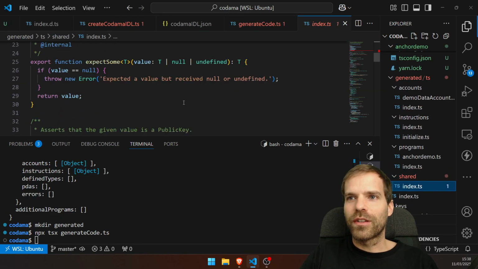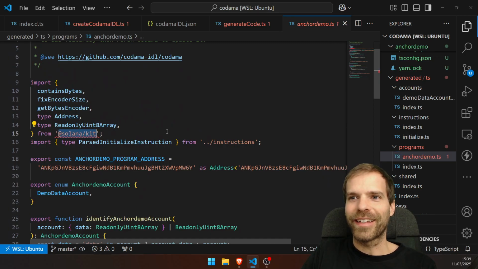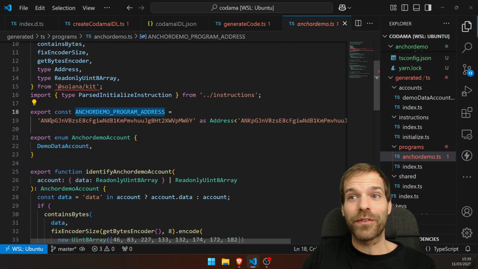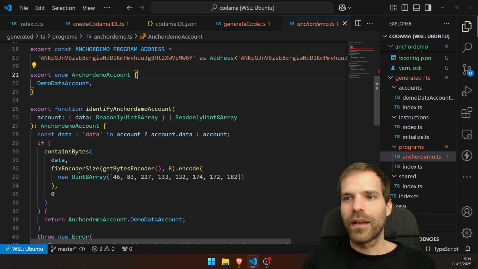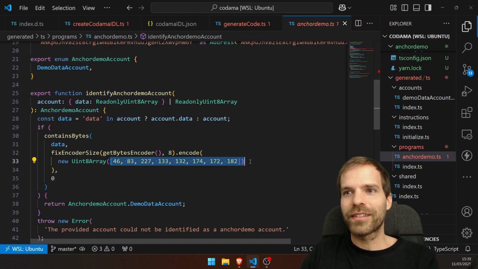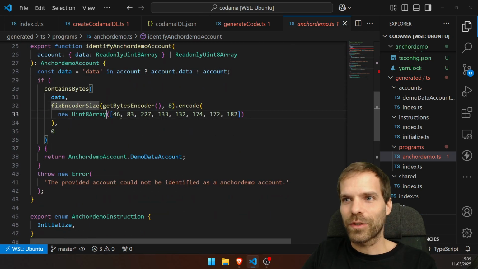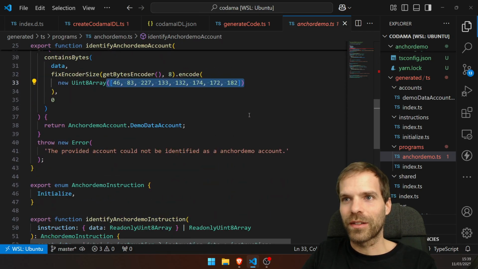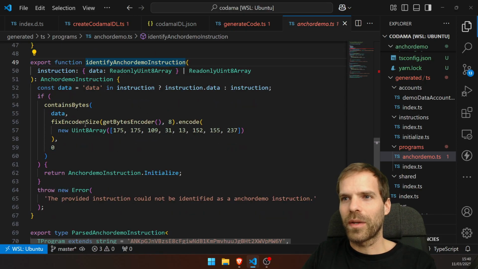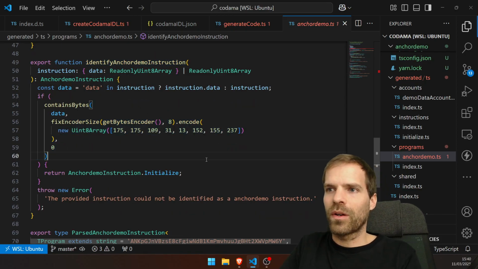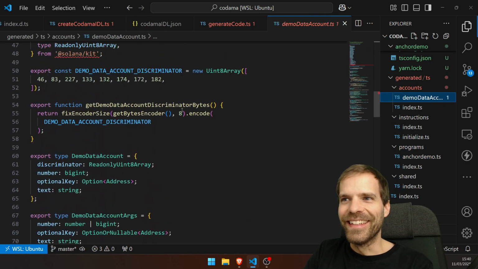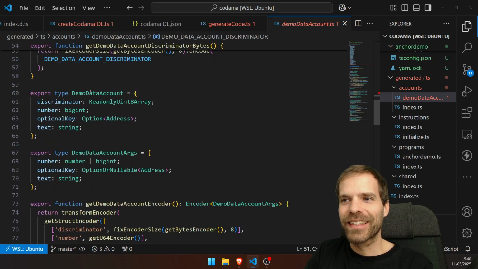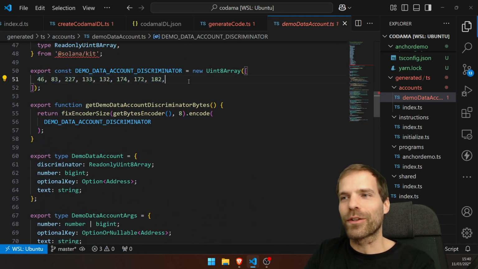This is auto-generated. Program. Oh, it imports the Solana kit. Anchor demo program address. Anchor. Nice. And then fixed encoder. Encode this contains bytes. Nice. So it checks the account discriminator. Identify instruction. Maybe because we just have one, we just check for this one. That's the program. Then the accounts. That's the discriminator. Nice. And here it looks really nice again as bytes, not as a weird hex.